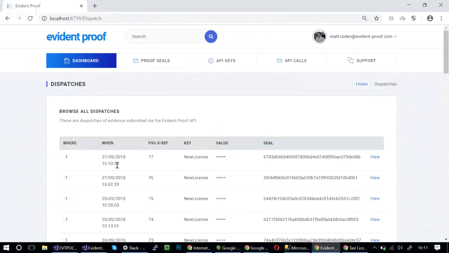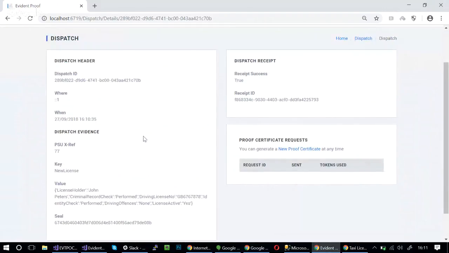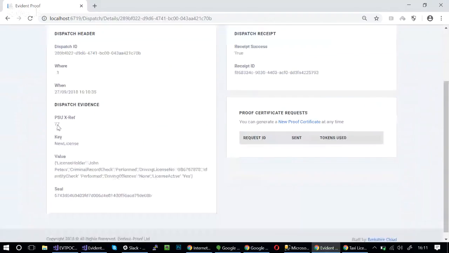So we can see this record is now created. What's happened is in the background, this has been submitted to our REST API, and we can go in and view this record. So we have a dispatch ID. What is a dispatch? It is simply an API call to our platform, but we give it an ID. Where, so this is an IP address or a geolocation. In this case, it's a local IP address because I'm running locally. When, so this is a timestamp.